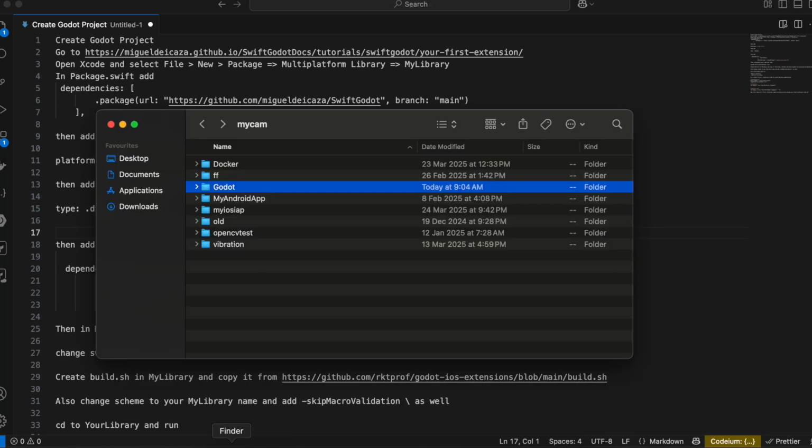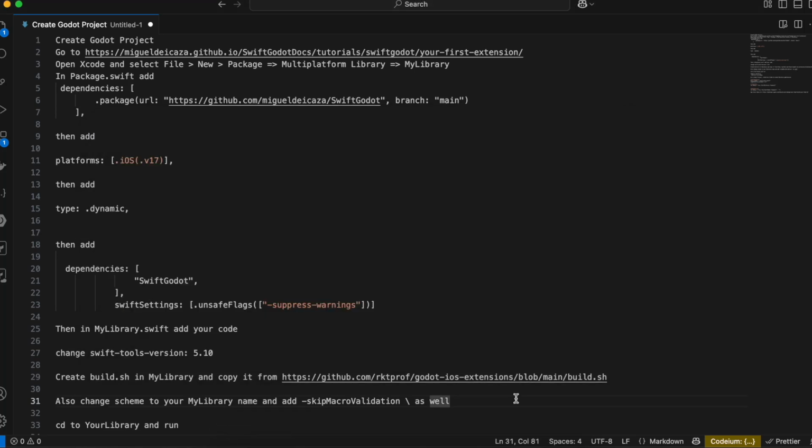Everyone, welcome back to the next video. In this video I will show you how to create an iOS plugin in Godot game engine to pick documents like PDF, text file, all that stuff. So yeah, let's get started.